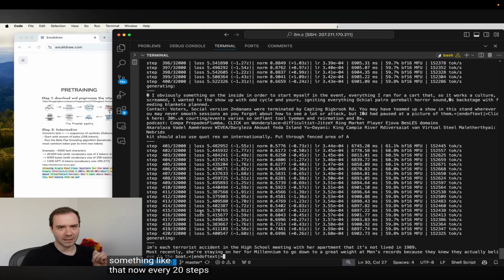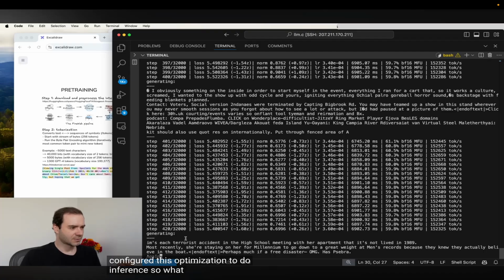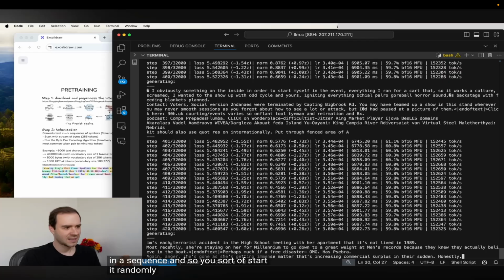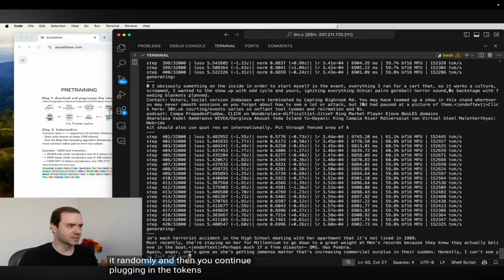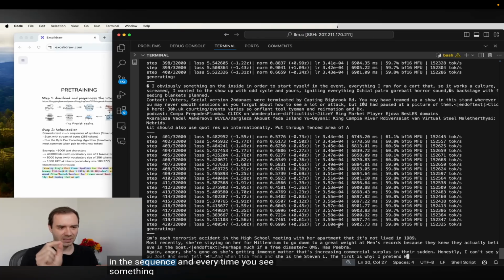Now, every 20 steps, I have configured this optimization to do inference. So what you're seeing here is the model predicting the next token in the sequence. You sort of start it randomly, and then you continue plugging in the tokens. So we're running this inference step, and this is the model predicting the next token in the sequence, and every time you see something appear, that's a new token.